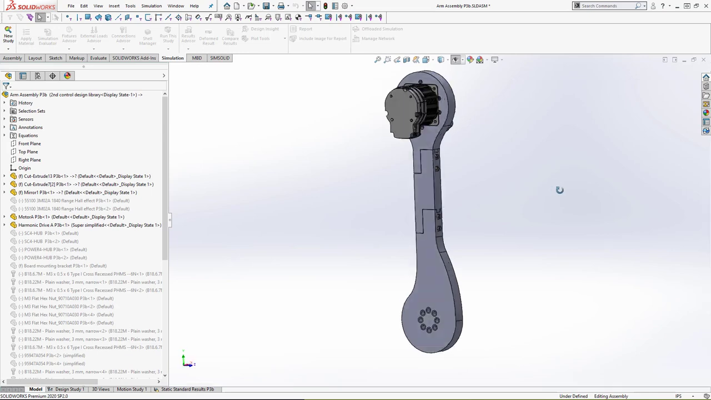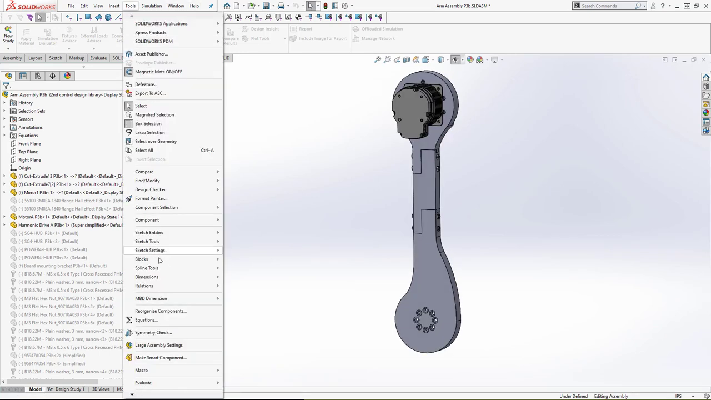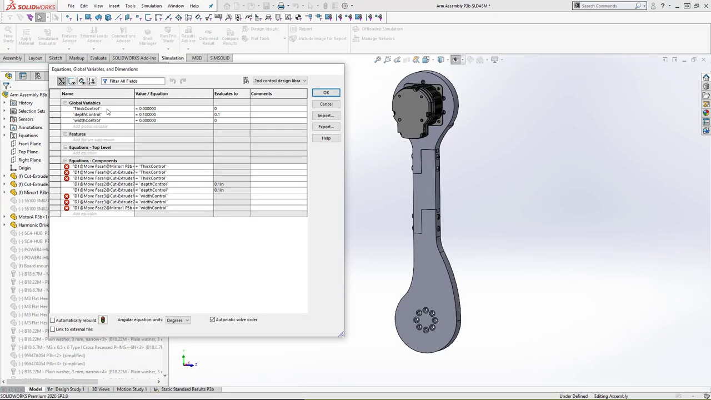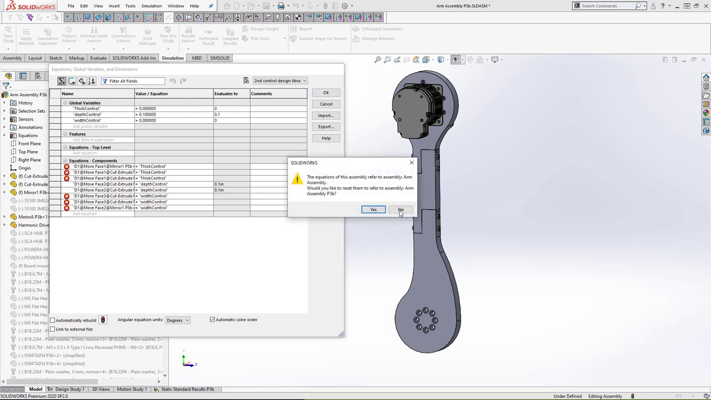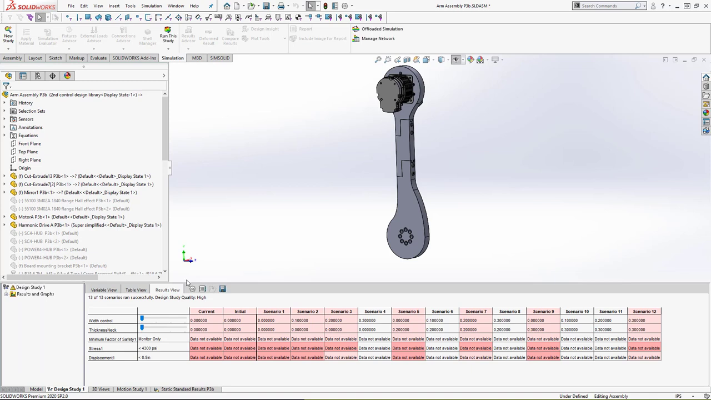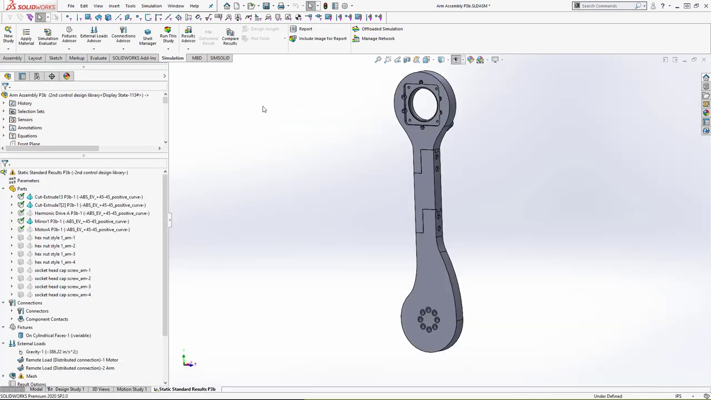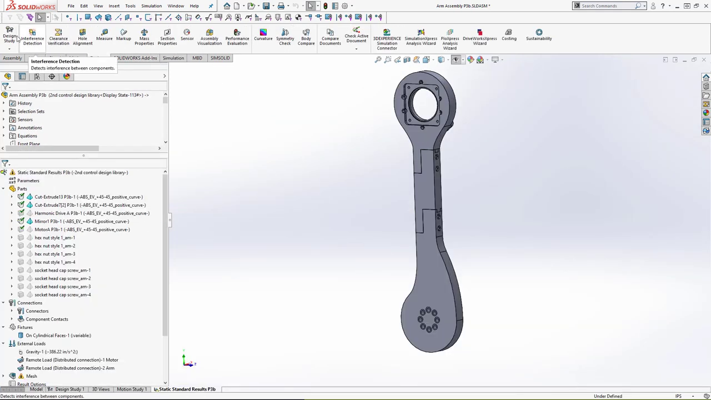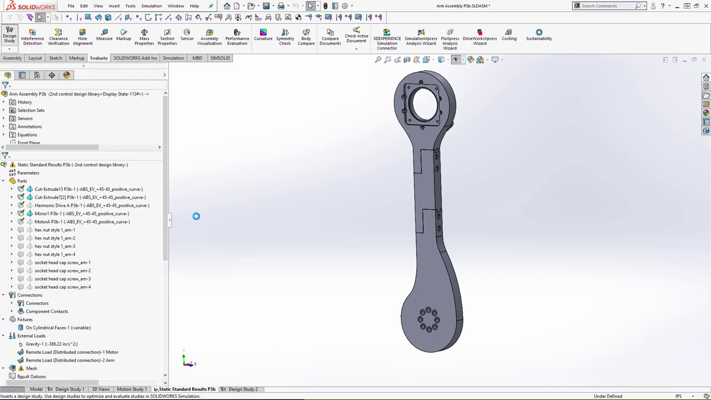Okay, so to set this up, what I did was I created a global variable, well, two of them actually, and I linked them to existing features on this arm. The result of that allowed me to create a design study. Here, let's go through how to create that. Okay, so to create a design study, I'm going to go to evaluate, design study.